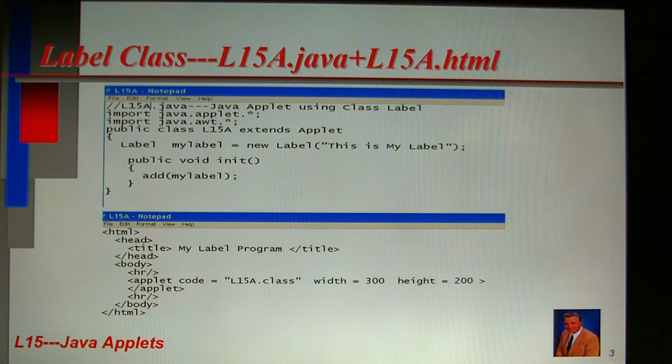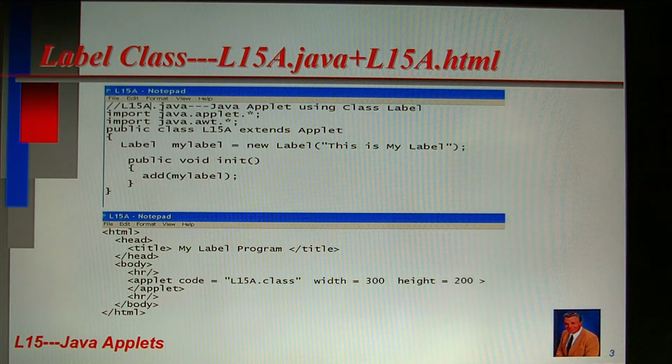Okay, let's take a look at the HTML file that uses the Java class file L15A. The key HTML tag to look at here is the applet tag. The applet tag provides the coordination between the Java class file and the HTML file, namely <applet code="L15A.class" width=300 height=200></applet>.